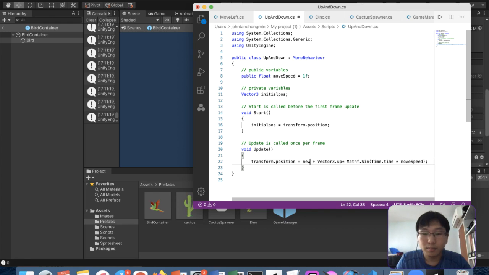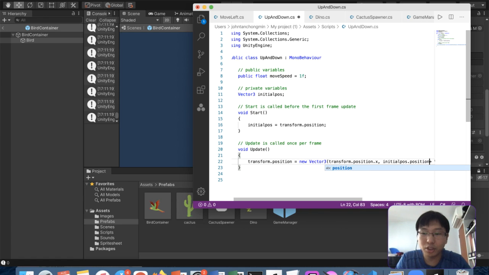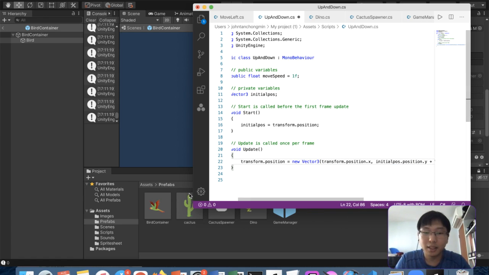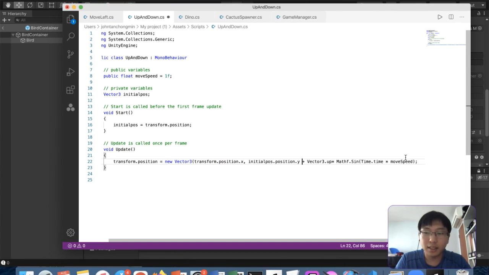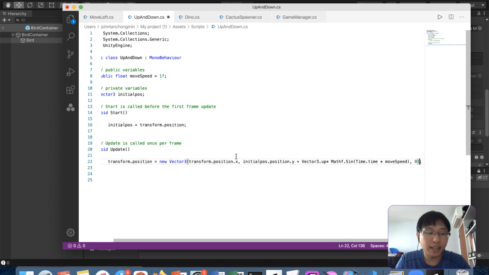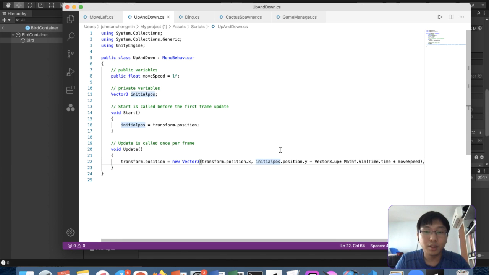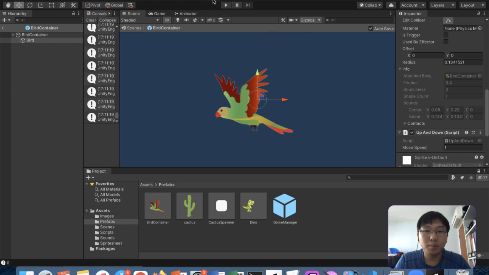New vector 3. Okay, so the first one will be transform.position.x. I keep the X. Then we take the initial pos dot position dot Y. Okay, this is a bit convoluted, but it works, I hope. And then the last variable will be 0. So instead of modifying the x value, I modify the y value directly. Only the y value. I'm not sure whether this will work, but it's worth a try.